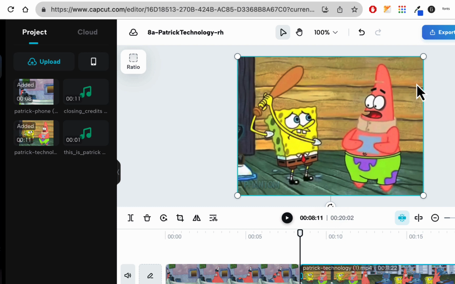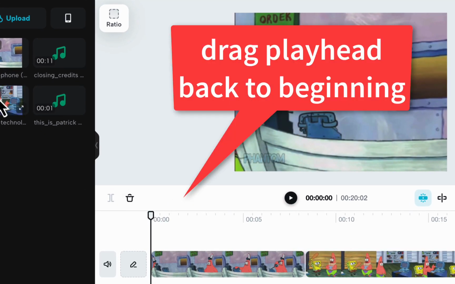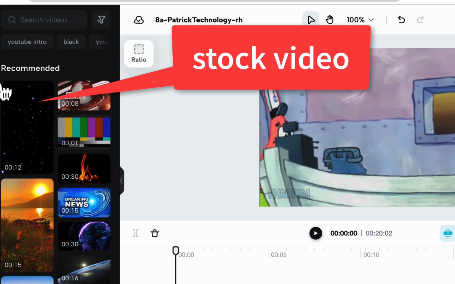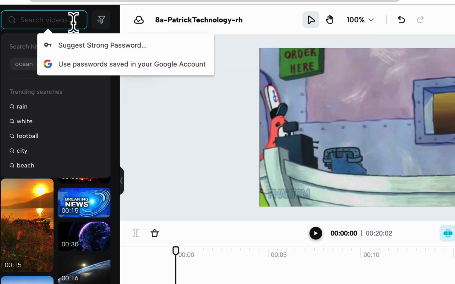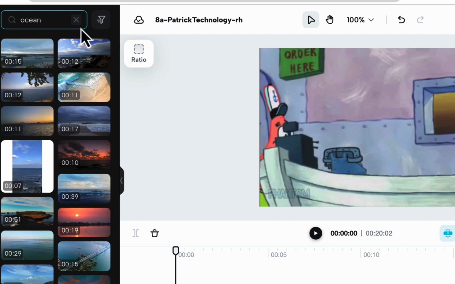Now what we're going to do next is insert a little intro area. You could just use a blank screen, or we could put in stock video. We'll put in stock video. It's important that you drag your playhead to the beginning before you do anything. I'm going to go to stock video and search for ocean, and I'll hit enter. This is where I found this little ocean clip, and I'll throw that in there.